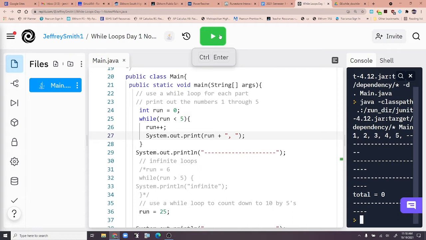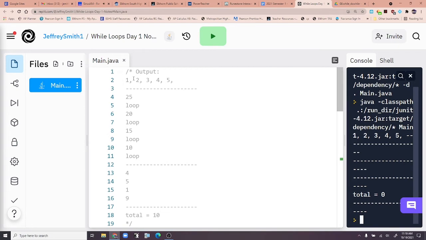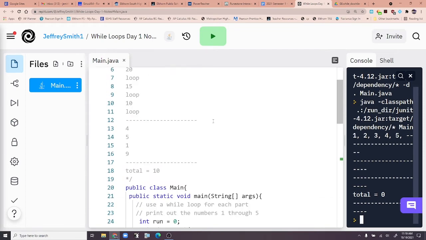Go ahead. Why did you use print instead of print line? Oh, because of the output. See, right there, it kept it on the same line. Because if you did print line, it would do 1 and then do the next line. Yeah, it'd go down to the next line. It'd be vertical, which wouldn't be a big deal, but that's not what the output was.